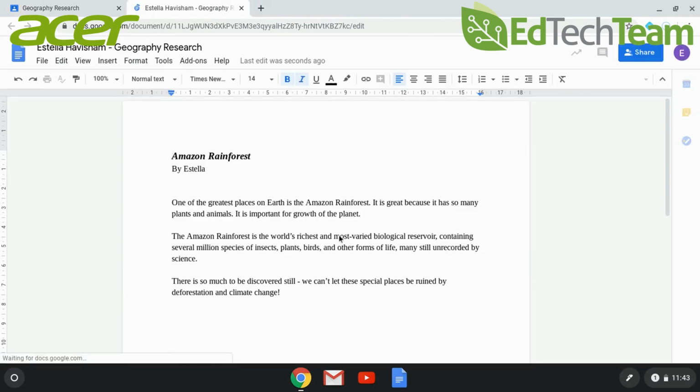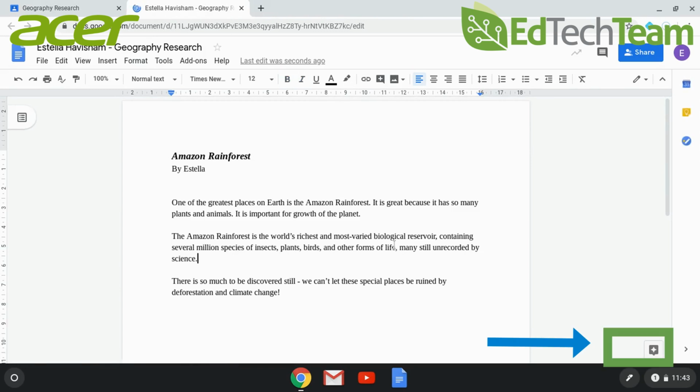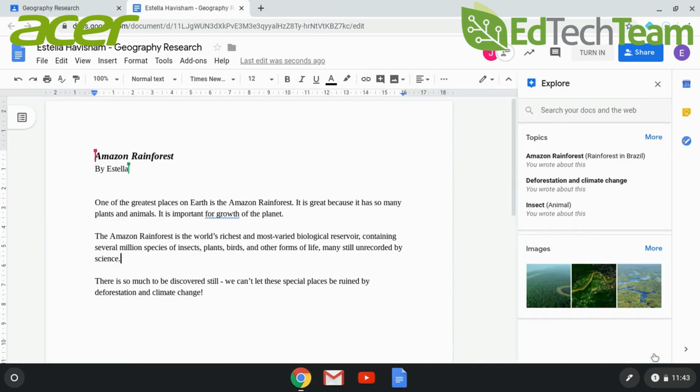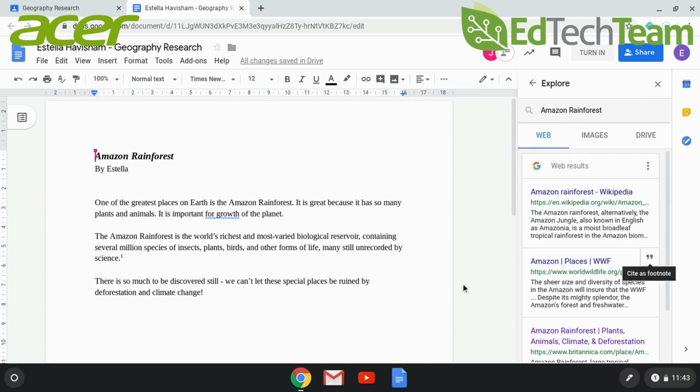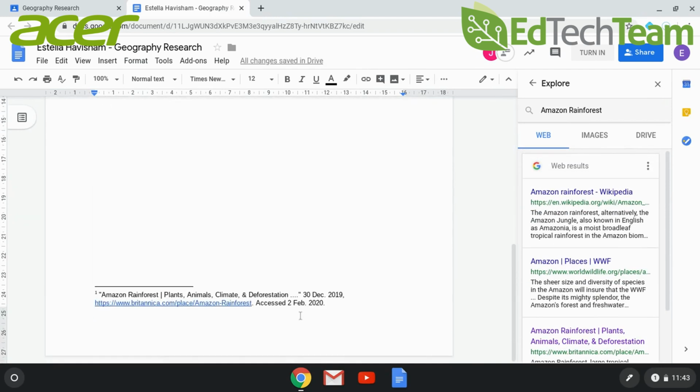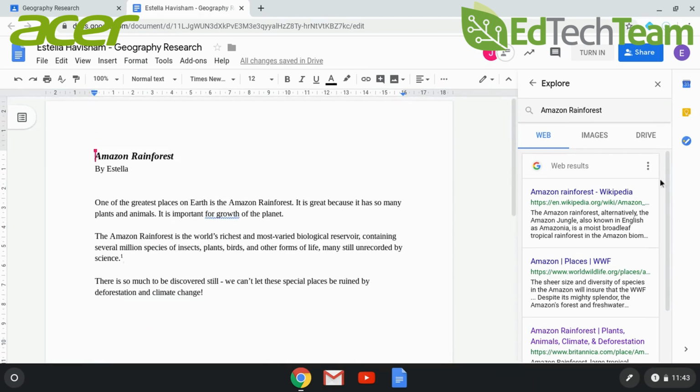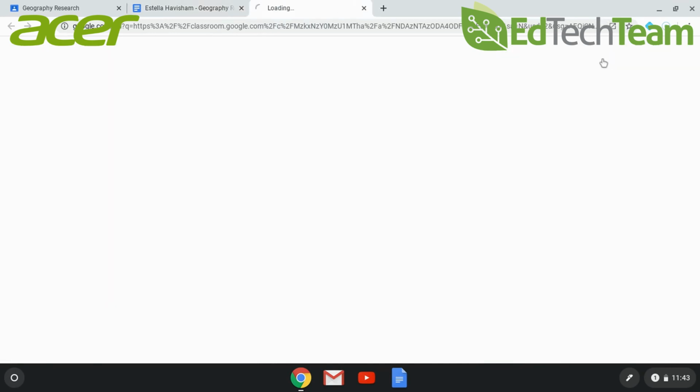One way they can cite sources is using the Explore tool. This allows students to insert footnotes in various citation formats. They simply click the button and Explore finds connections between the documents, topics, and online content. Clicking the quotation mark symbol next to the appropriate resource cites the passage in the chosen format.